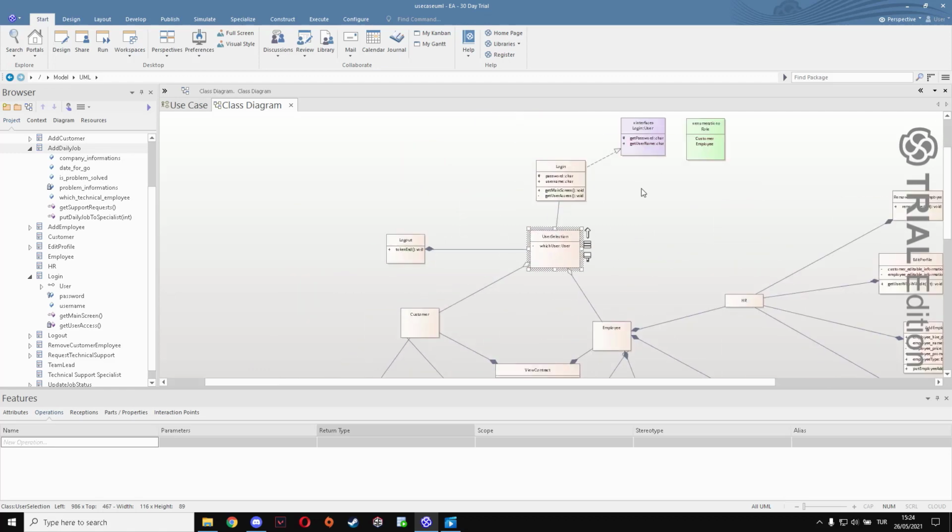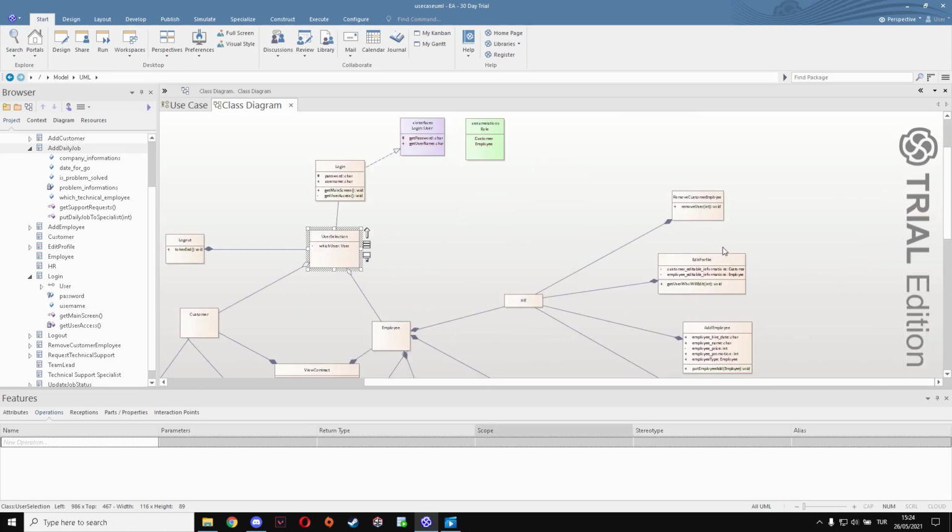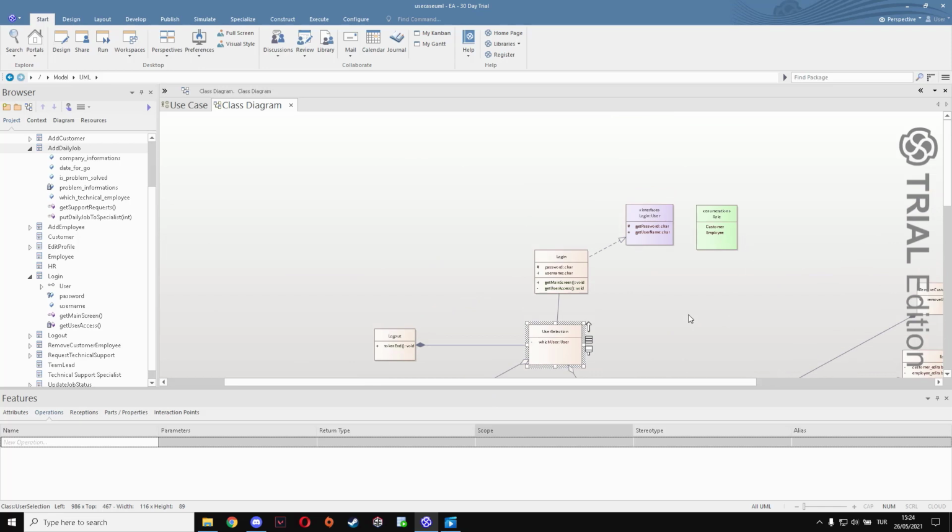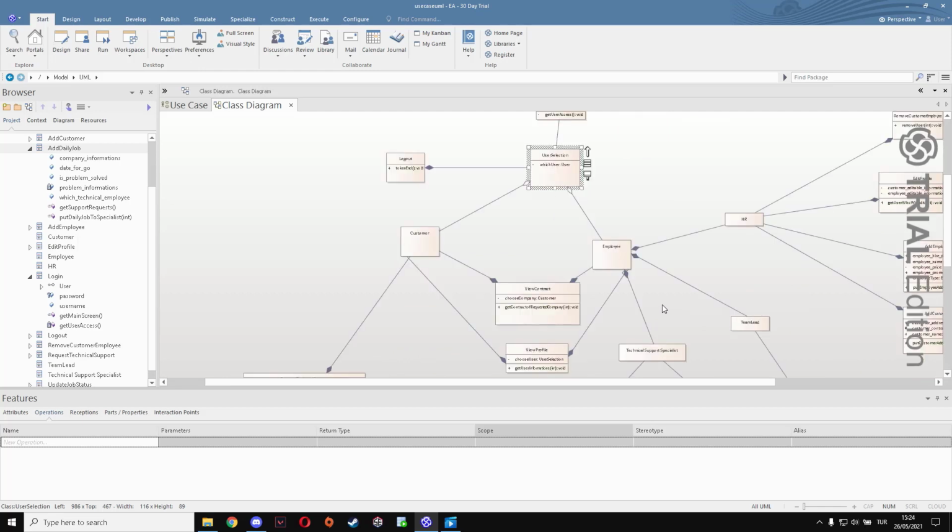And as you can see, we have two enums here named employee and customer. These are our authorization levels. Actually, we can also see the levels here.